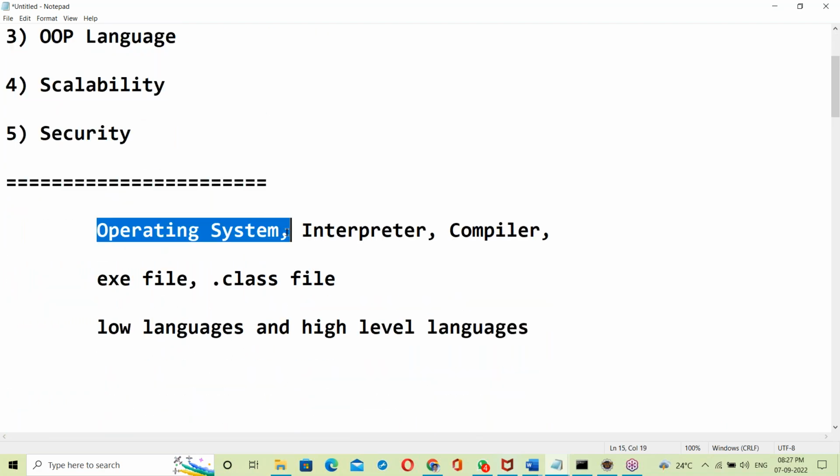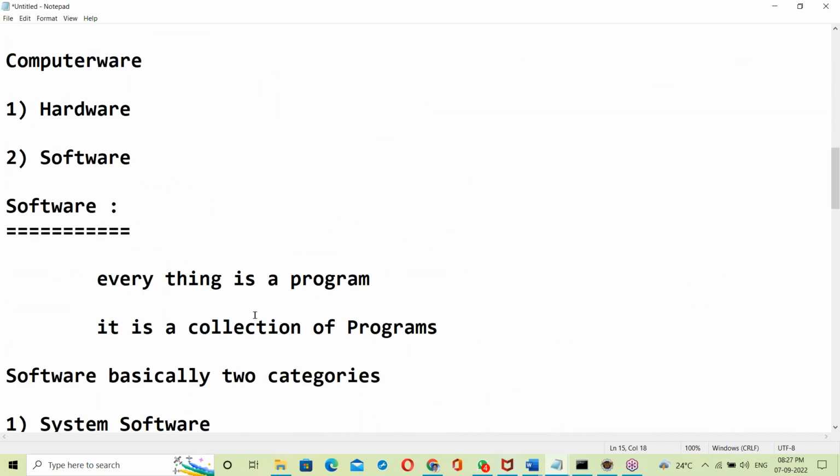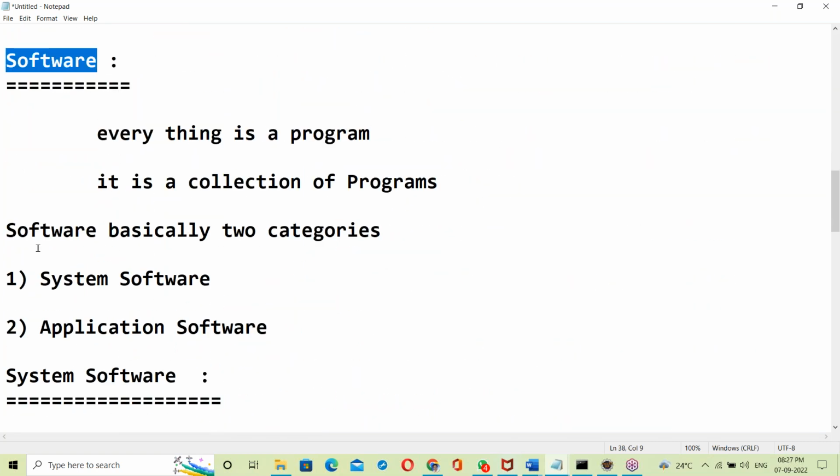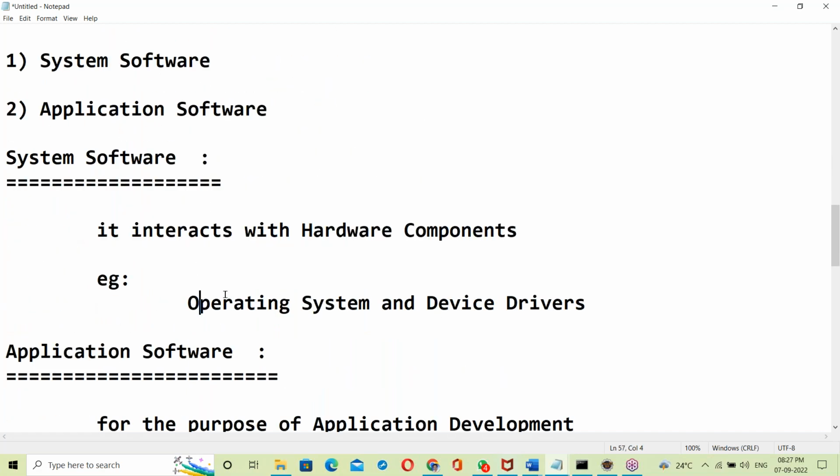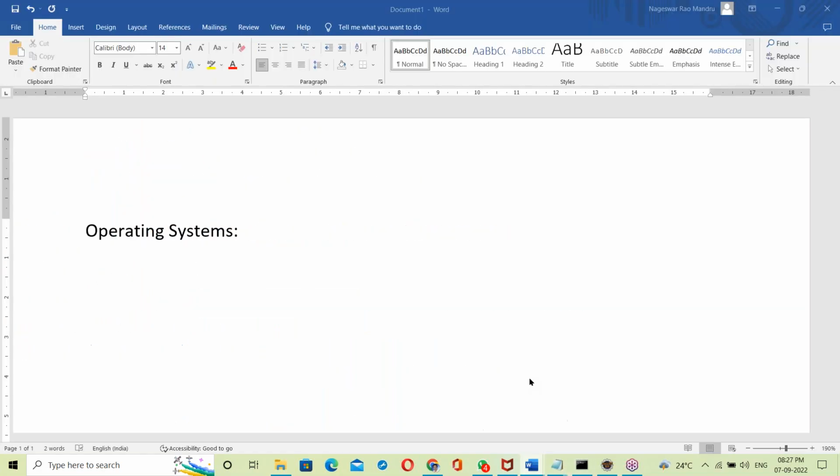So first let us say about OS here. First topic about OS. OS is a system software. Yes, it's a system software.